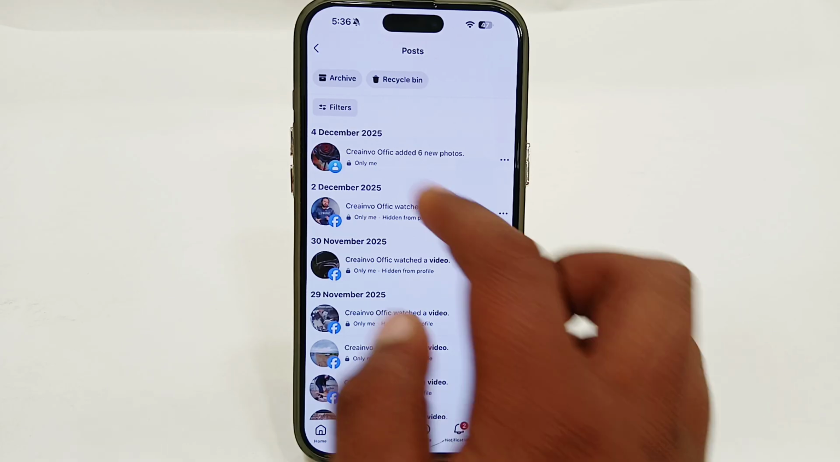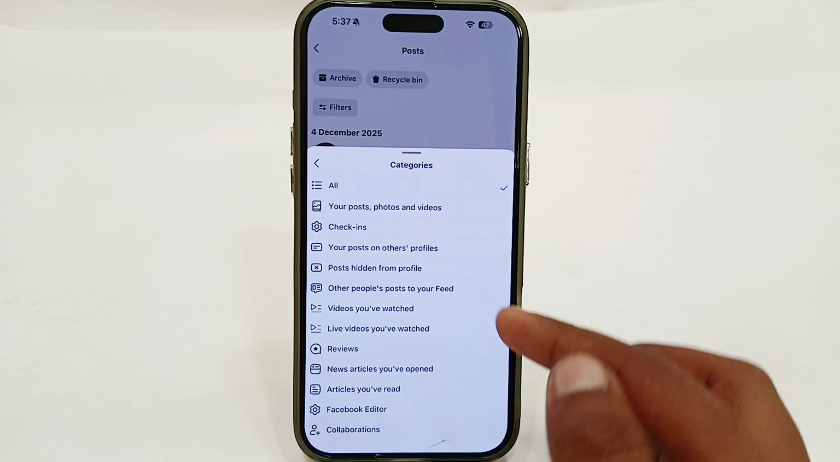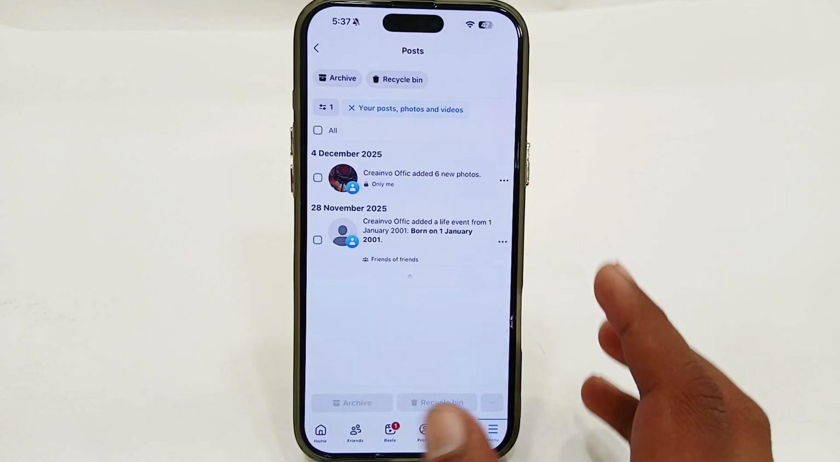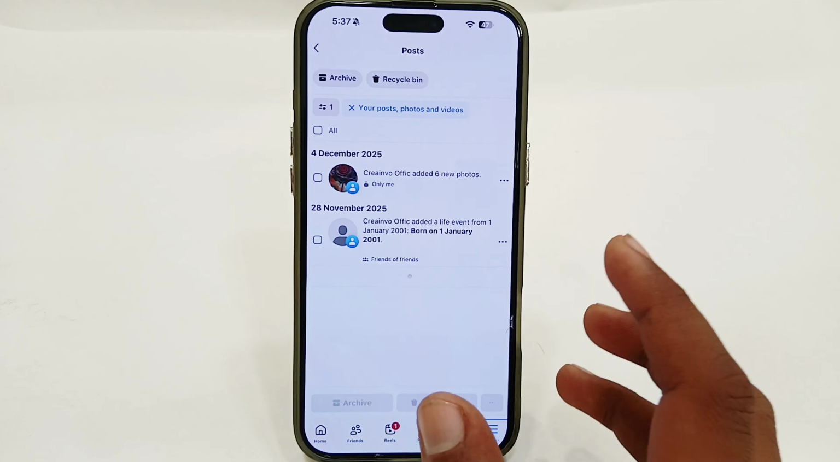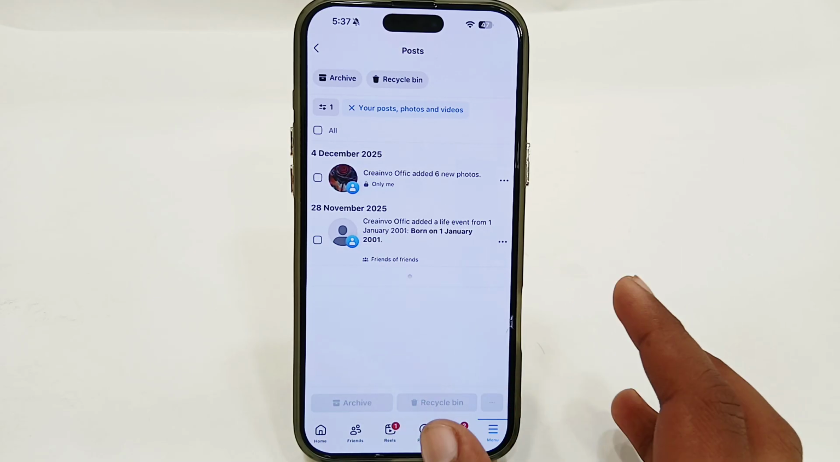So you just have to tap on this folder option, select categories, then select your posts, photos and videos. Once you have selected, you will get all of the posts which you have shared on your Facebook profile. So you just have to select the posts which you want to delete.